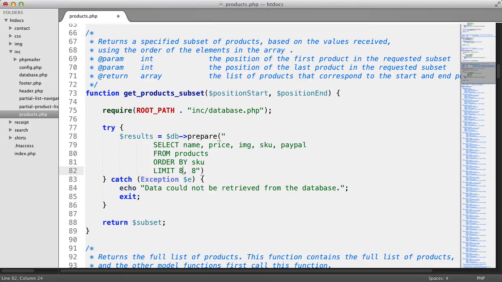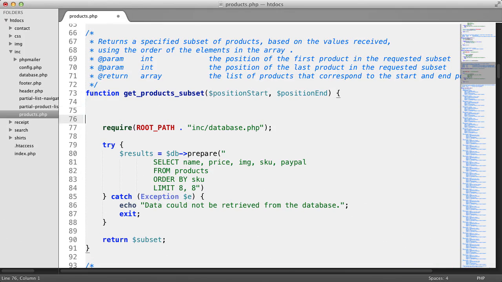Right now, for page 2, we receive the numbers 9 and 16 as arguments for the starting and ending shirt, but we need to convert those into offset and row count values that we can use in our query. Let's start by getting the offset. We take the starting number, which for page 2 would be shirt number 9. Then we subtract 1 from it.